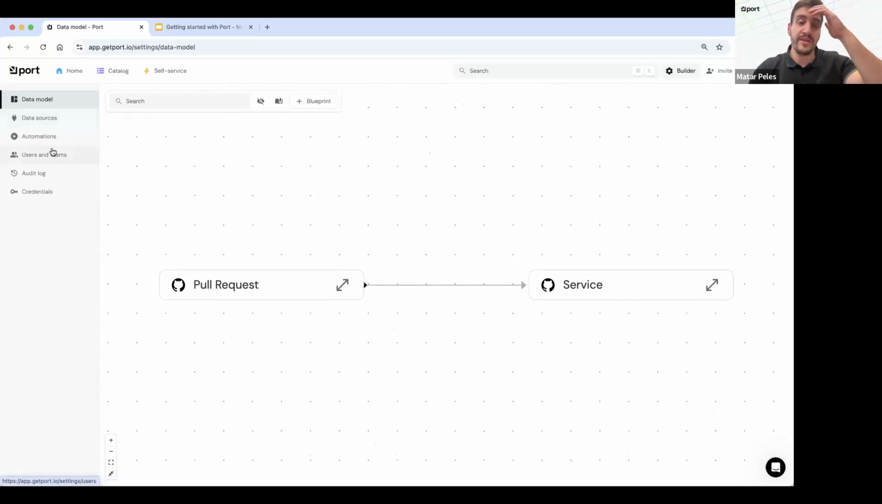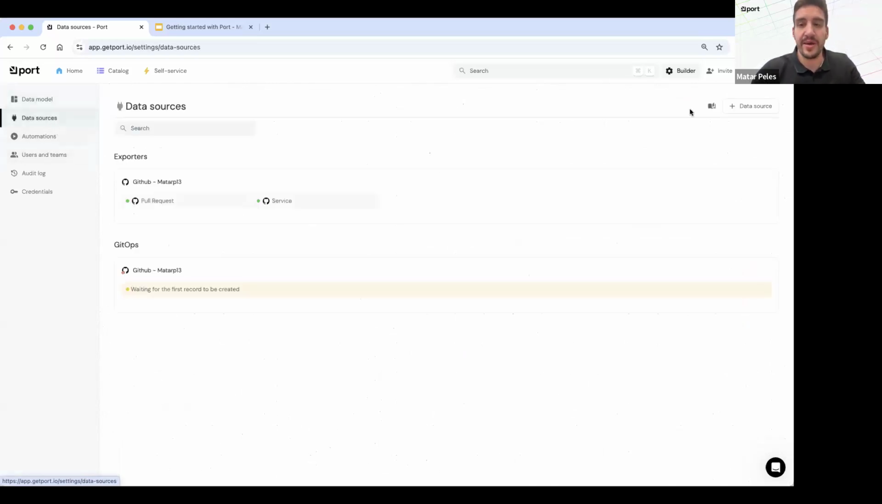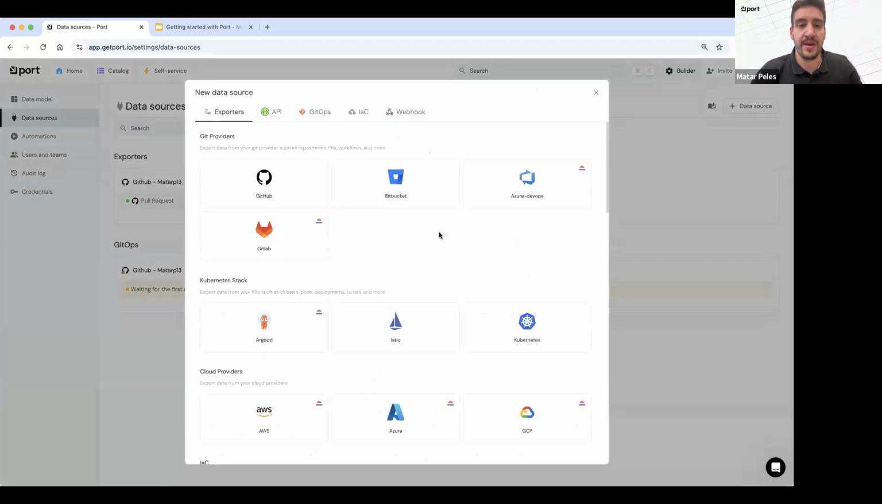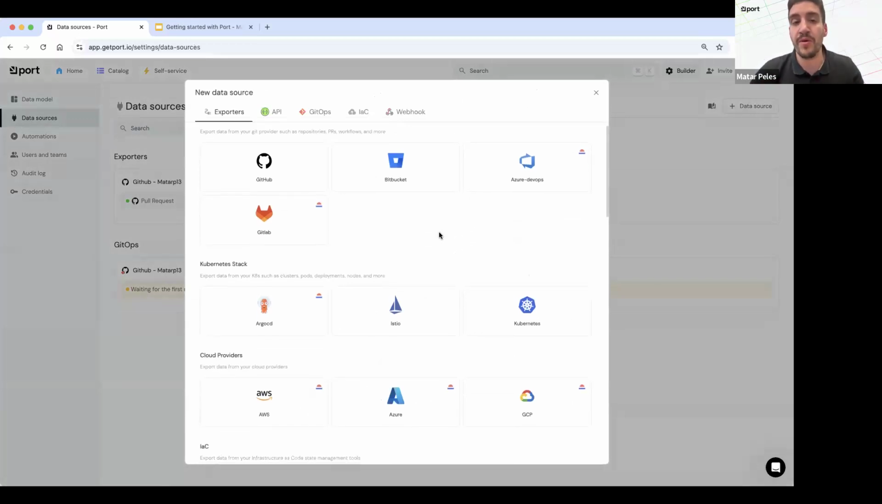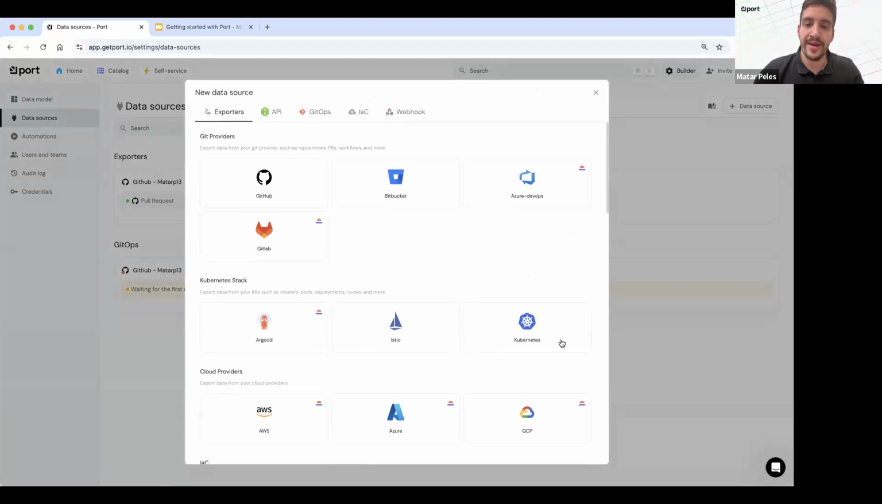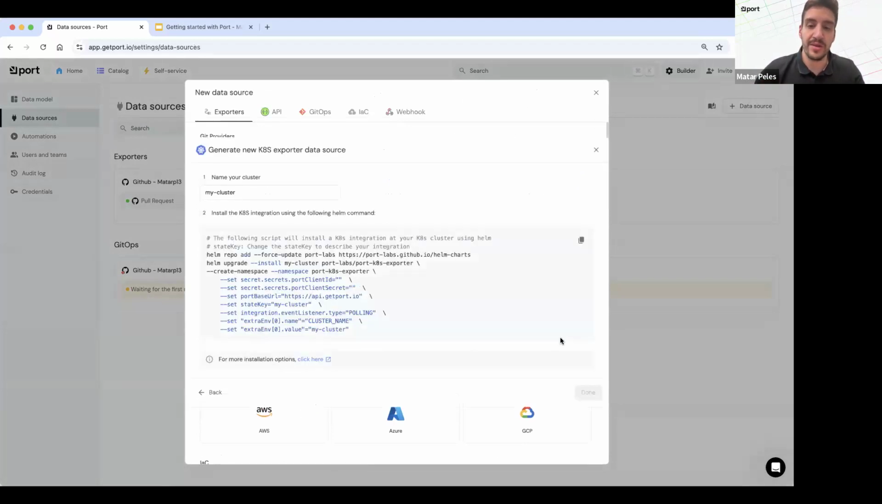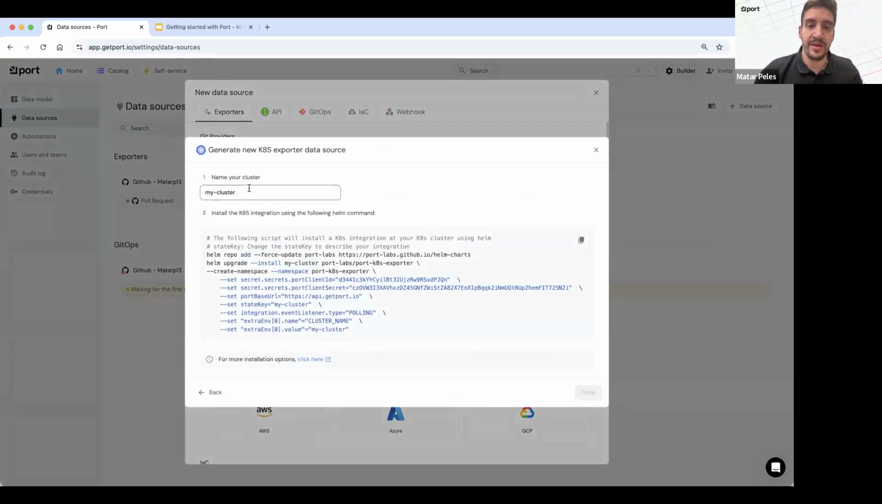Now let's do the same for Kubernetes and see what we're getting pretty quickly. I go to the plus data source button, which allows me to install more integrations of Port. And this time I'm going to install the Kubernetes agent. I'm clicking here on the Kubernetes exporter integration, and I'm choosing my name for the integration. And here I can see that in this kind of integration, instead of a SaaS app, since it's Kubernetes, I need to install it as an agent in my Kubernetes cluster.